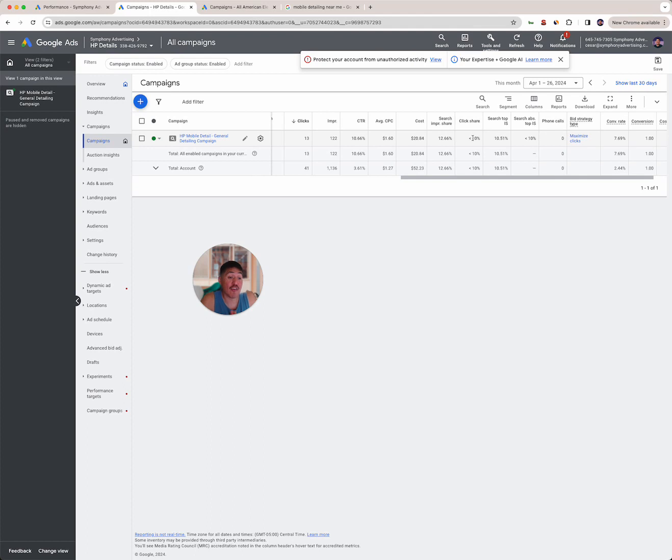Click share means out of all the total clicks, how many are we getting? So again, for the keywords that we put in the keyword list and also in the area. So under 10%. We're not getting a whole lot of the clicks that are available, which is good because if we were getting 100% of the clicks right now, that means there's no more. We took all the possible business that there is and there was only one conversion. For the most part, that's never going to be a problem.